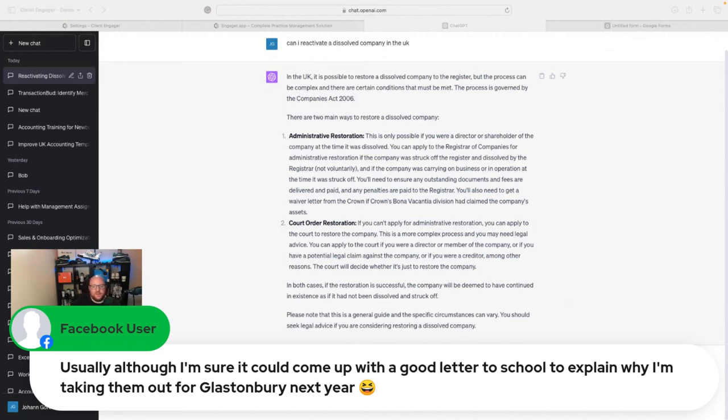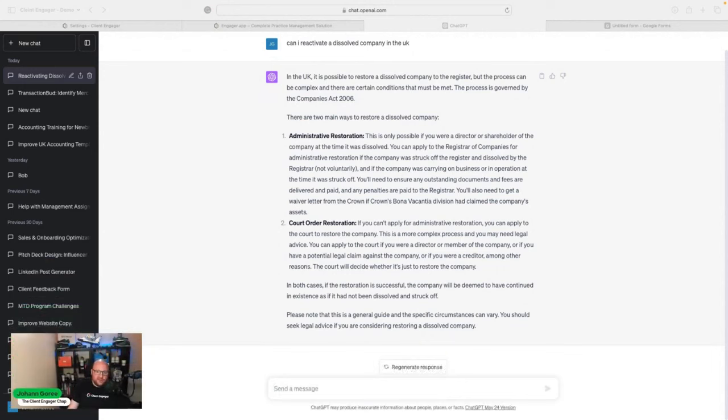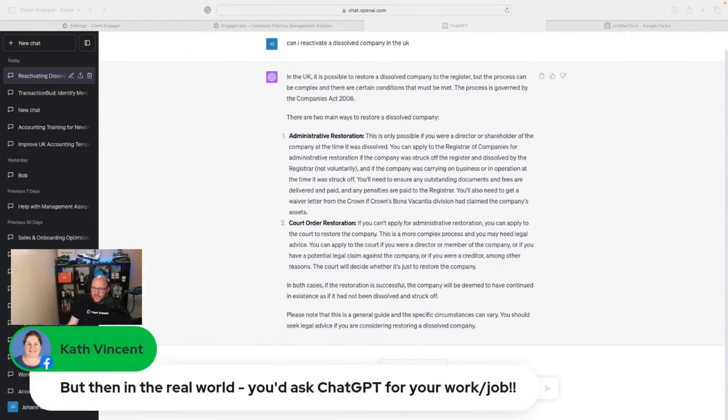But ultimately, schools will ban this. Of course they will. You're not allowed to use ChatGPT. But I think in the long run, it's going to be relevant. I think they're going to need to learn it at school so that they can use it in the day job, because we're already embracing it. And yeah, Kath, you would, but then in the real world, you'd ask ChatGPT to do your work and your job. But that's all I've done tonight, is I've asked it to remind me what the rules are around companies restarting and writing emails and blogs and stuff.